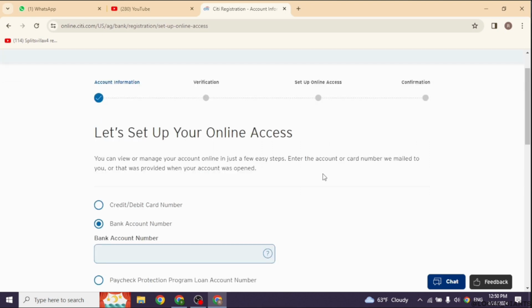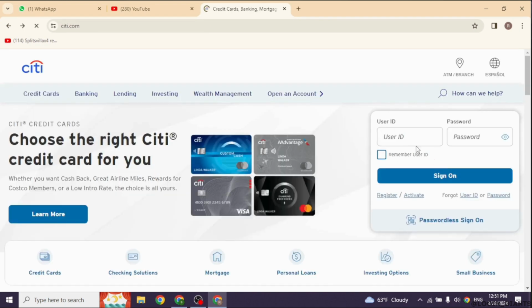After your account has been created, now you can head towards the login page. Now you can type in your login details, user ID and password, and click on Sign In. So this way you can easily set up online access for your Costco Citi Card account.